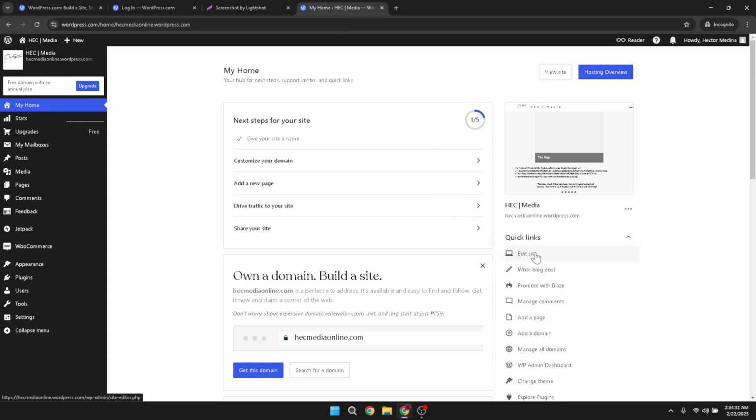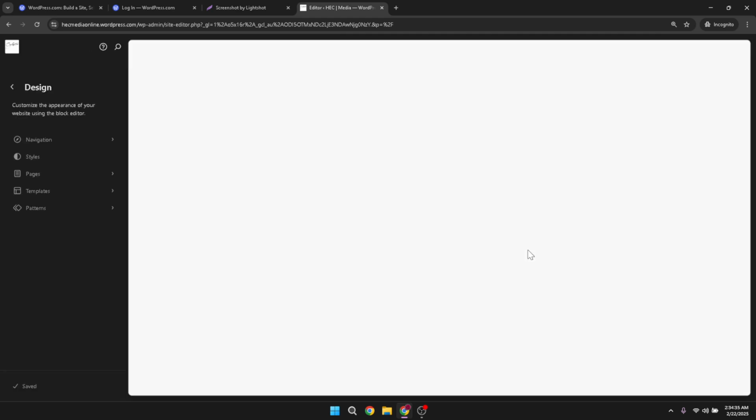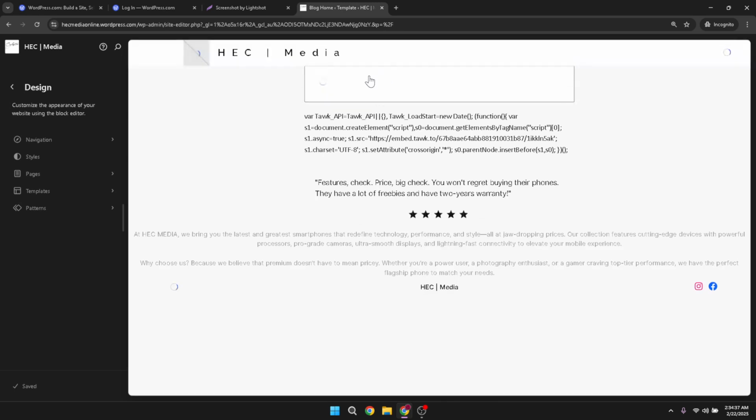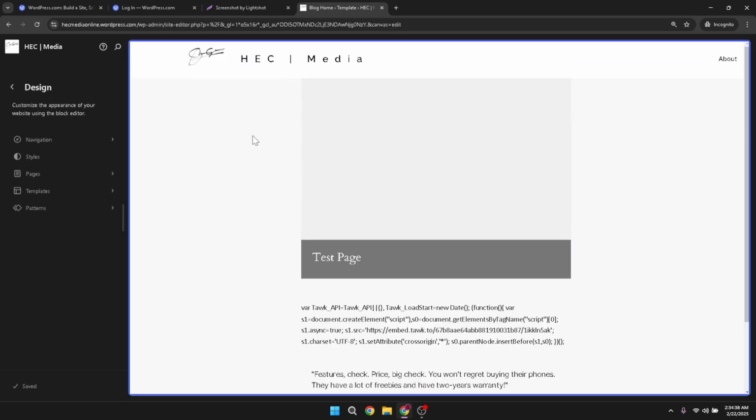Now, to add the file uploads feature, we need to insert a new block. This is a straightforward process in WordPress's block editor. At the top left corner of your screen, you should see a plus icon. This icon is your gateway to adding diverse elements to your page. Click on the plus icon to access the block options.